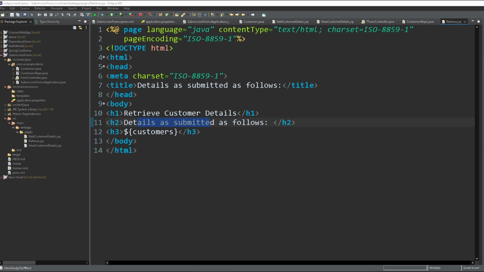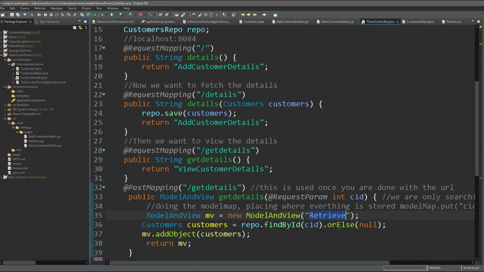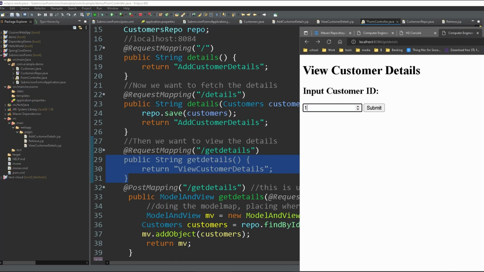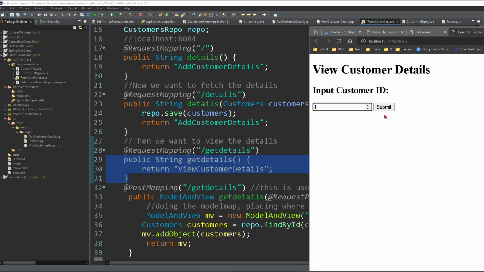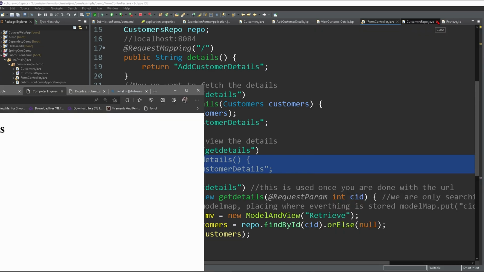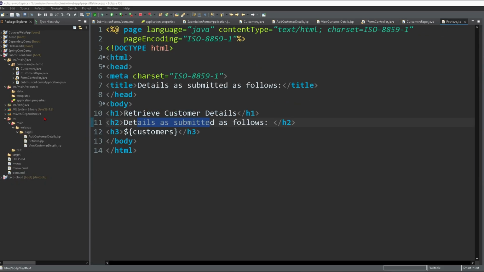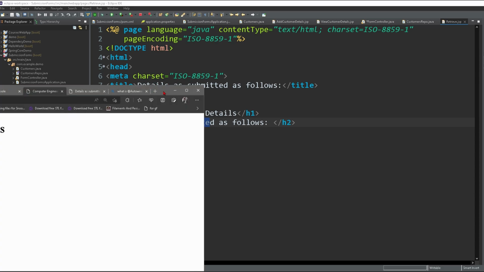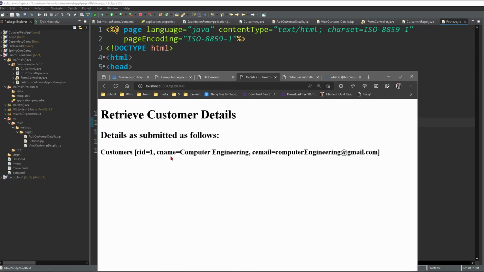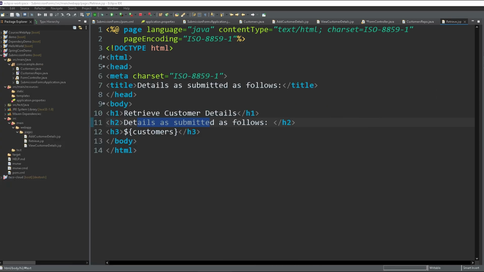So this is basically what happens after we view it, right? So if we come back to our form, this getDetails is going to return the view customer details, which is like this. Well, what happens next if we click submit? That's going to be the retrieve. So if we click submit, where we have 1, I think we have 1, it's going to say that customer ID is 1, customer name is computer engineering, and the customer email is computerengineering@gmail.com.